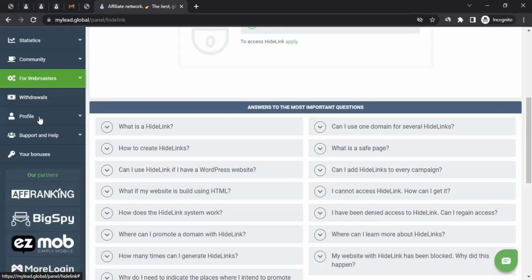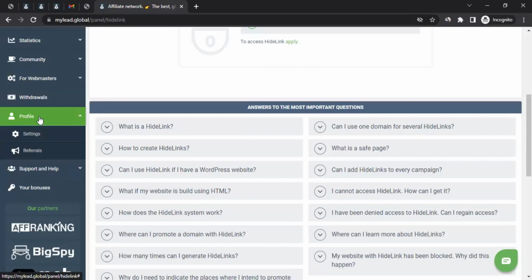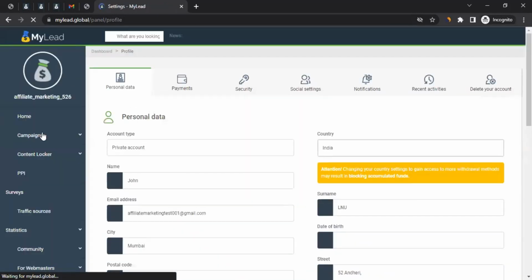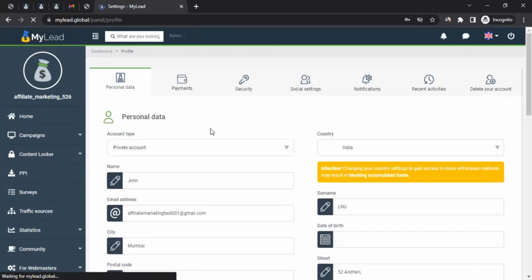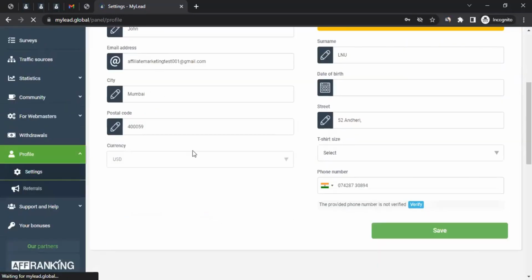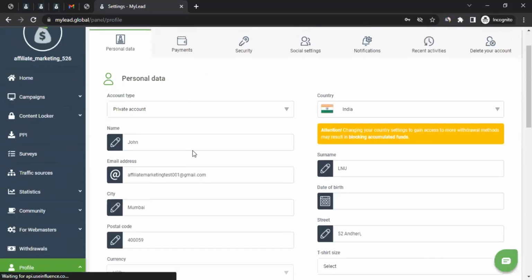We will talk about withdrawals, but it's important that we talk about profile first. So within profile, you can click on settings, which will take you to the information that you have given during the registration process. Now, what's important is you can read through it, and if you want to make any change here, you can do it.